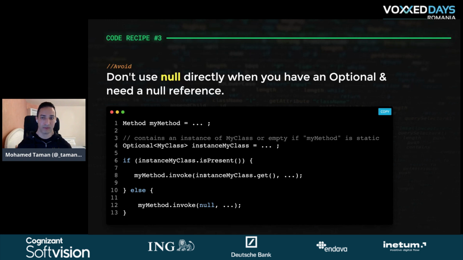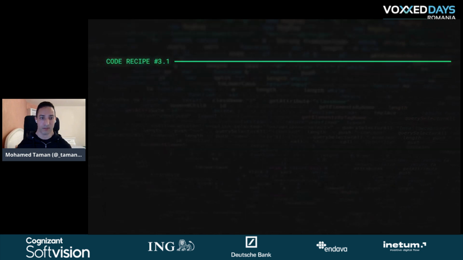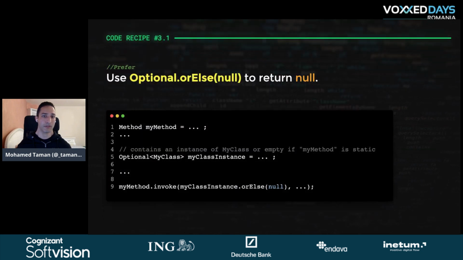And what to do, how to reduce this in one call? Yes, we can do this. Use Optional orElse null to return null. It just shortens your code, and you can use it like this. If there is an instance of the class, you don't have to use isPresent, you don't have to use get, and this will satisfy all the conditions.